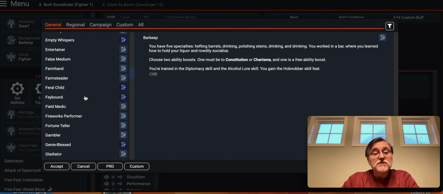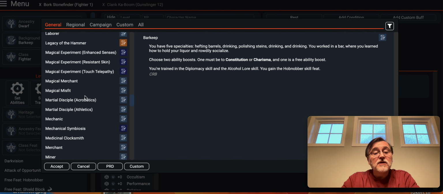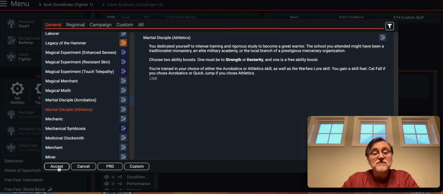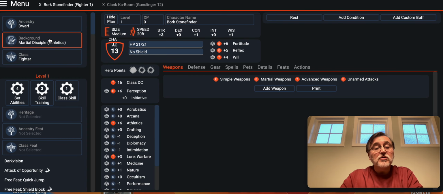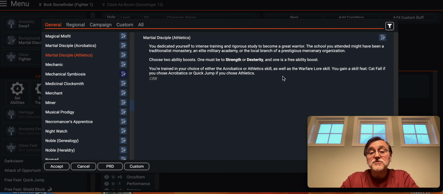I think what I'm going to do is I have my eye on creating a monk character. So I'm going to have him have an athletics martial discipline. I should show you what that gives. It gives an ability boost to strength or dexterity. In this case, I chose strength. And you can choose either athletics or acrobatics. It's going to default to acrobatics because of the particular choice I made for martial discipline. You can also choose the acrobatics version.